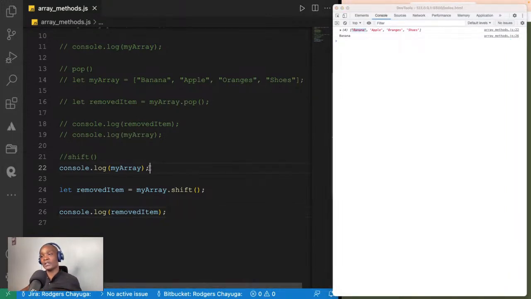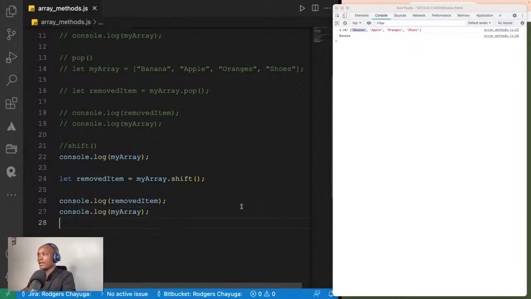So what happens if you're going to console log the previous array? What's going to remain? Because we've removed the banana, we're going to remain apple, oranges, and shoes. That's nice. The same will apply if you're going to do unshift. It's going to return an item to that array. You want us to have a look at it?